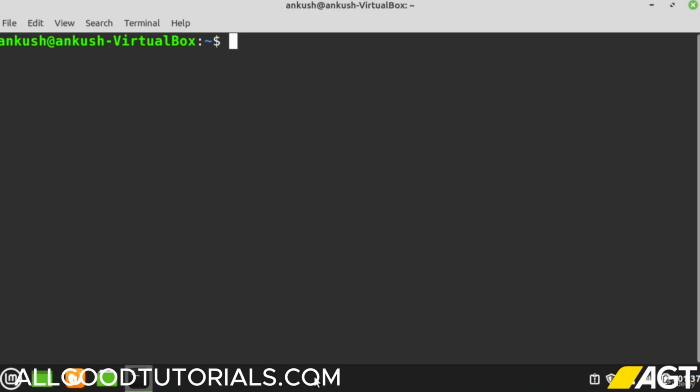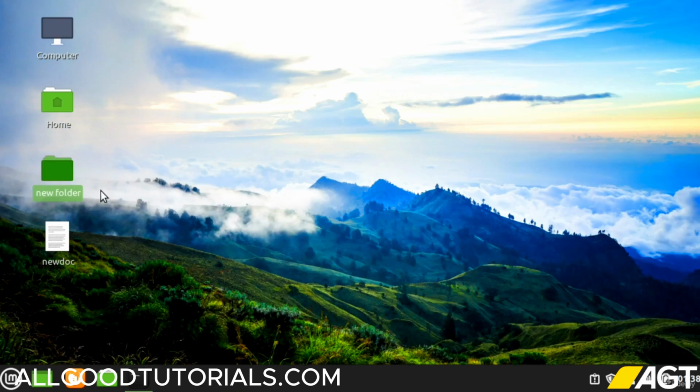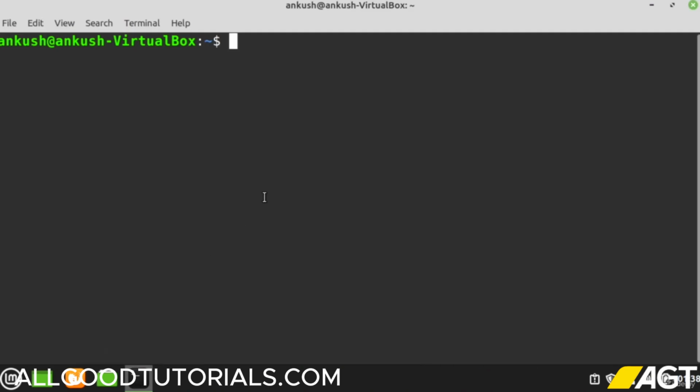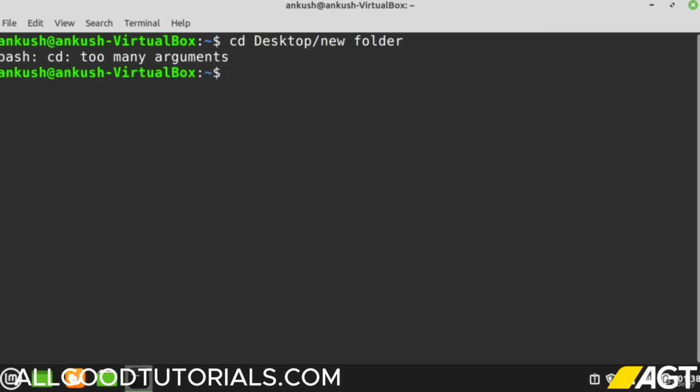Let's continue with the cd command and let's try to open a folder which has a space in its name. As you can see on desktop, I have created a folder named new folder which has a space in its name. So let's open this by doing cd desktop slash new space folder. So it is saying too many arguments. Why is it saying so?